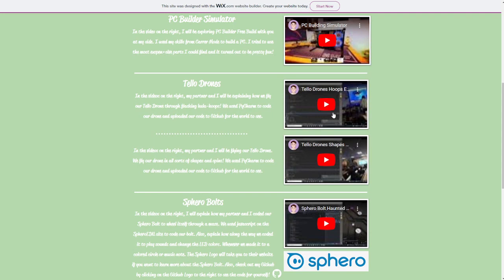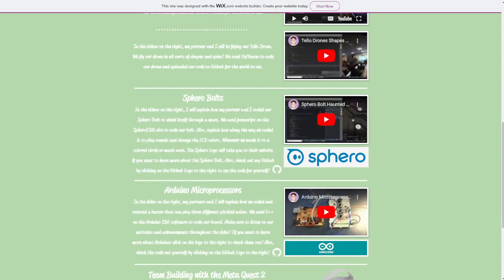These two Tello drone videos were a lot of fun. We used PyCharm to code, and what we had to do is program the drones to fly through hoops. Let's see if I can get the video to load here. We had to get them to fly up in the air, do a lap around the entire classroom, going up and down, through, left, right, all these hula hoops. It was amazing.